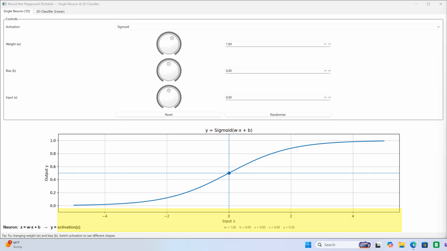Down at the bottom, you'll see the equation summary panel. It shows the full formula the neuron is using. z equals wx plus b, y equals activation(z). This display serves as a bridge between the math and the visualization. On one side, you have the graph showing the curve. On the other, you see the exact equation the neuron is applying.